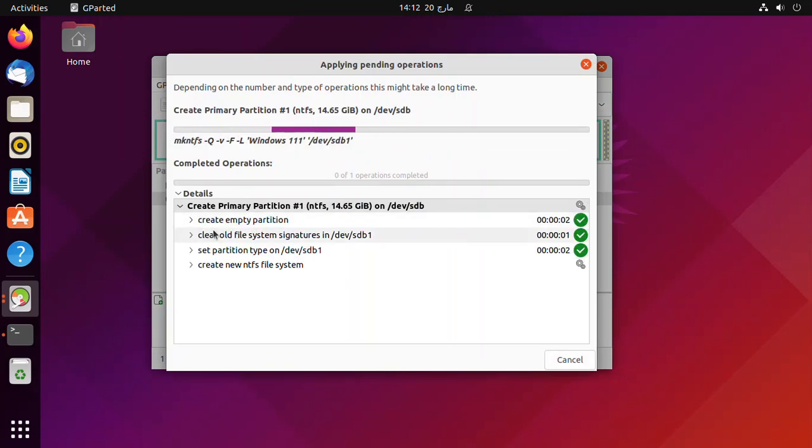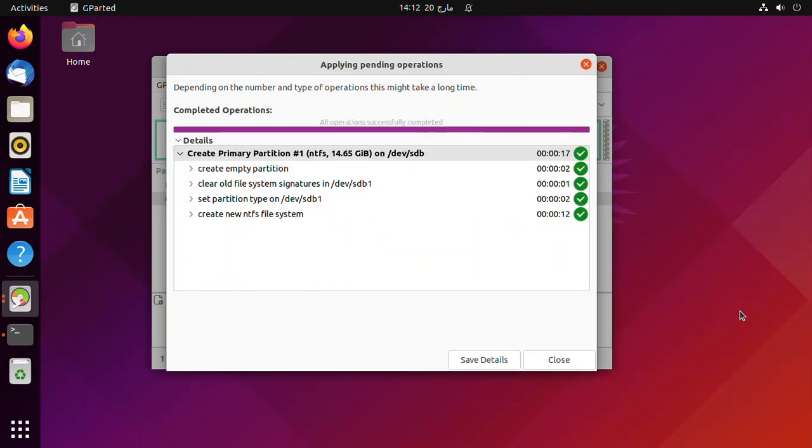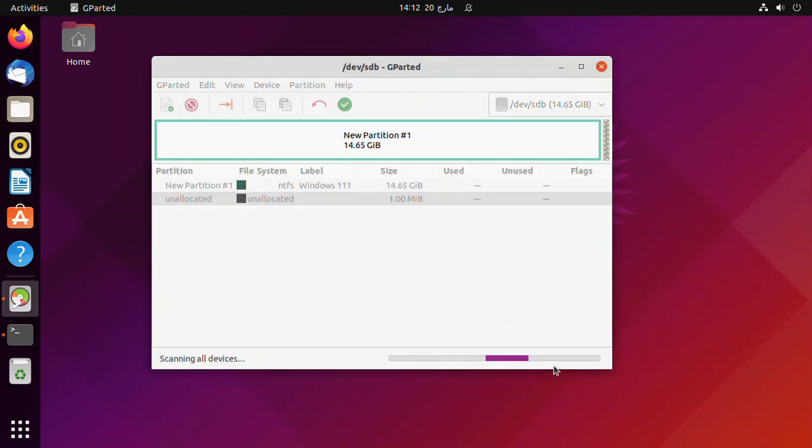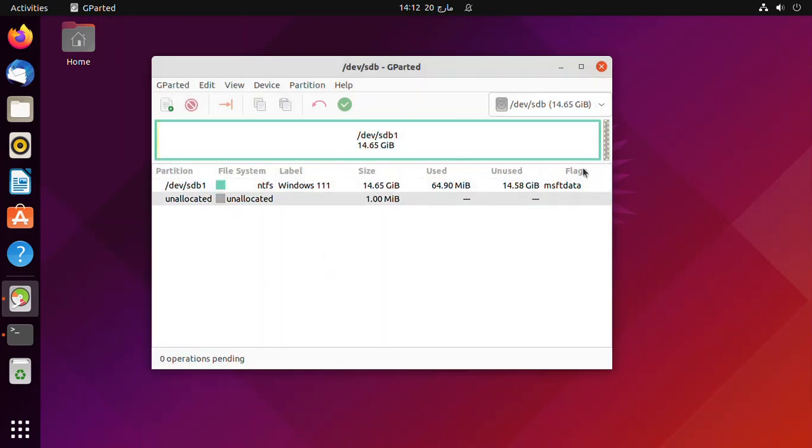Now you can see that the partition is created. Only the file system remains, so wait for it. Okay, once it's done you can close it easily. It is done, so there is no need for us to wait here.